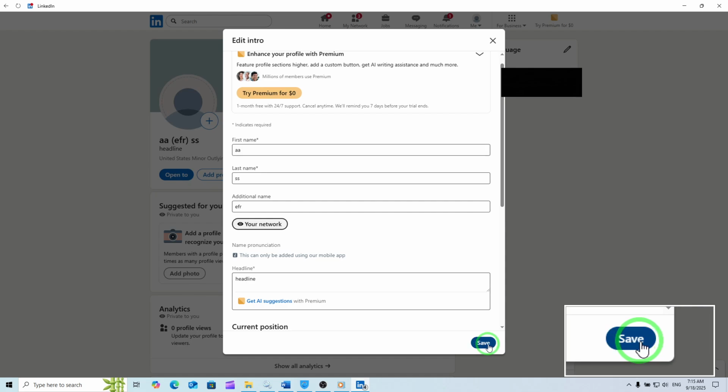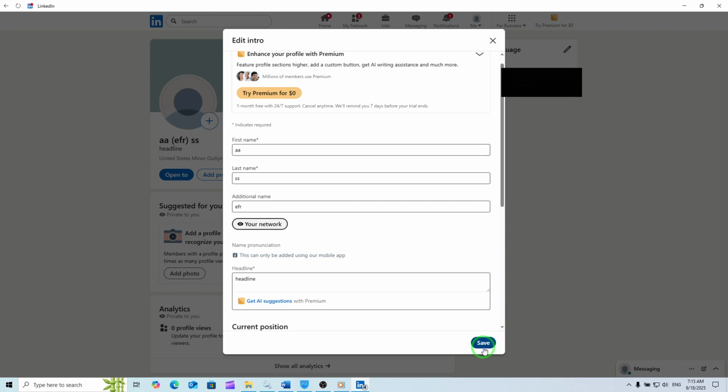Once you've done that, your additional name will now be visible to your connections on LinkedIn, helping them recognize you more easily and making your professional presence a little more personal. That's it. In just a few quick steps, you've updated your profile to display your additional name to your network.